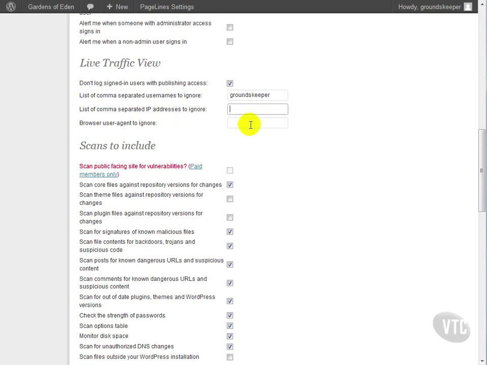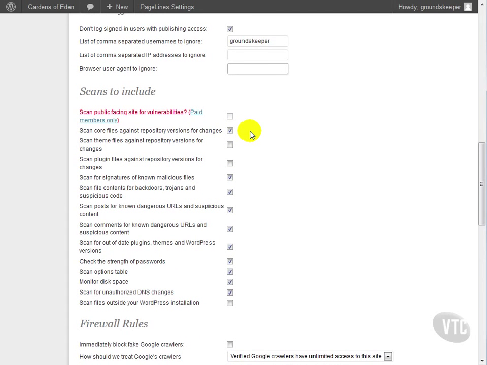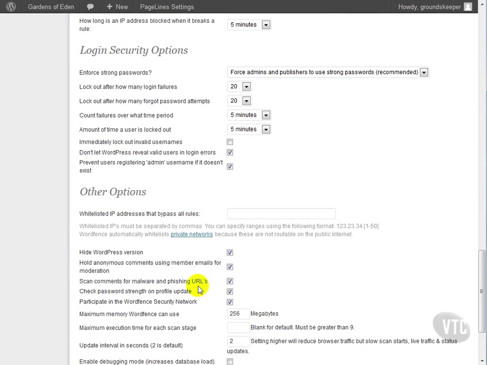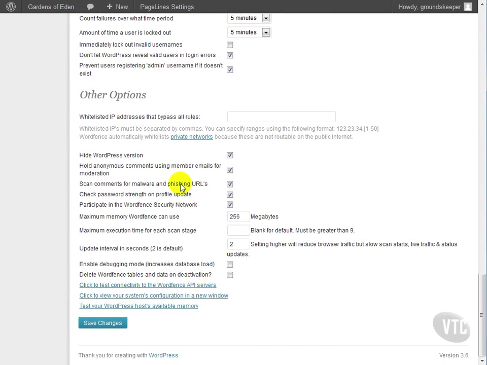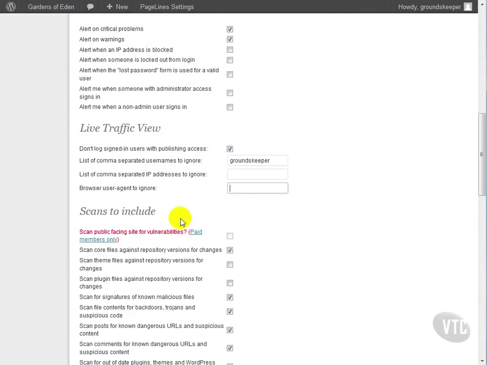You could ignore certain browsers, you could ignore certain scripts, and that would be useful for anyone programming a script that may interact with a custom plugin. Now let's look at the scan settings. Scan public facing site. That's paid members only. This all looks good. And we're going to just use these default settings for now. If we find that something needs to be tweaked later, we can come back and do that. But we'll continue looking at more plugins in our next video.